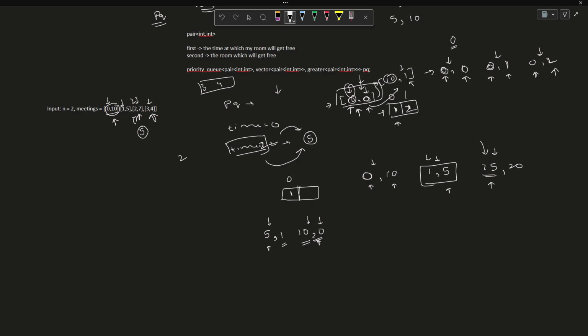You see, both of the meeting rooms are free currently, but my priority queue structure is like this. That means the top element in my priority queue is room number 1. This should not be the case. Currently both of the rooms are free, so I should be picking room 0. But instead in my priority queue, my topmost element is room number 1. So this could lead to a wrong answer.